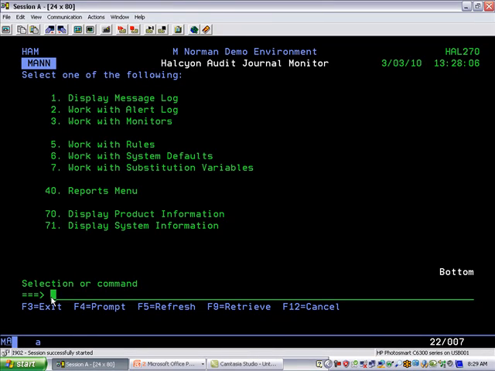Welcome to a brief presentation on creating new rules within the Halcyon Audit Journal Monitor. A rule defines what we want to look for within the System Audit Journal and how we want to react when an important security event is found.